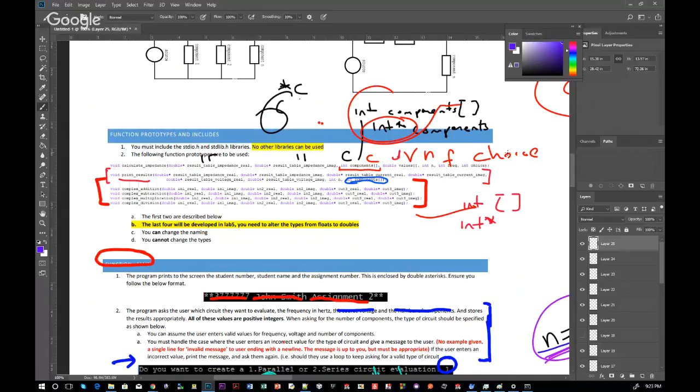But if you want to store it as a char and then change it, that's fine. But the type when you pass it needs to be the same.